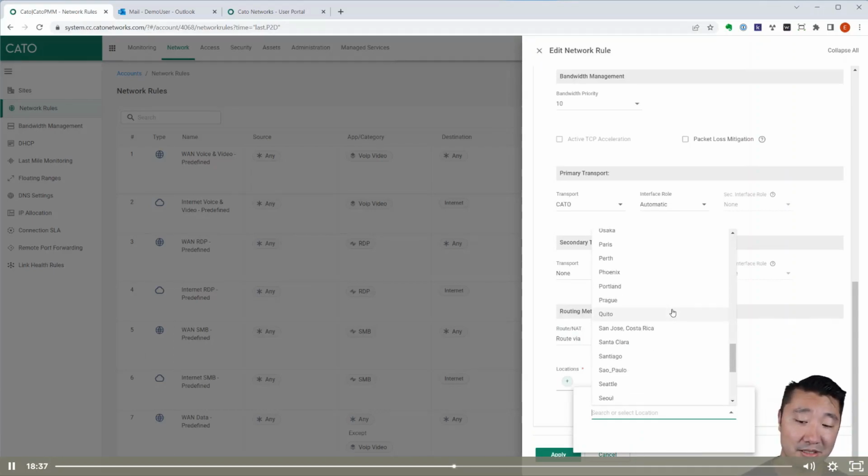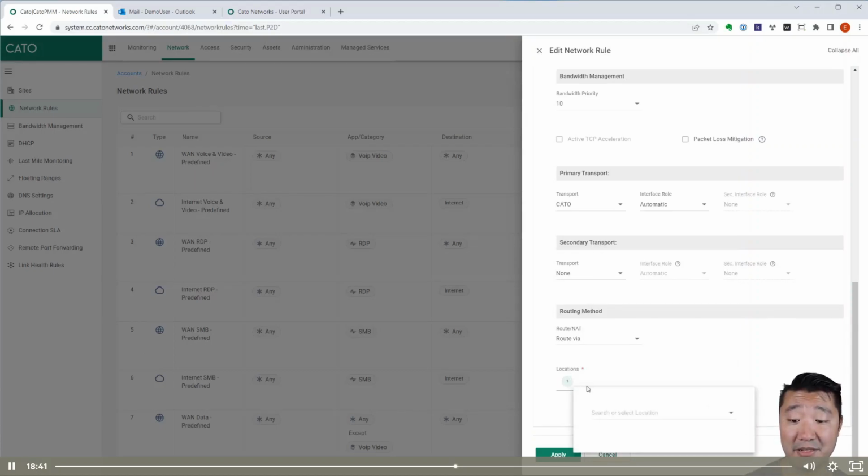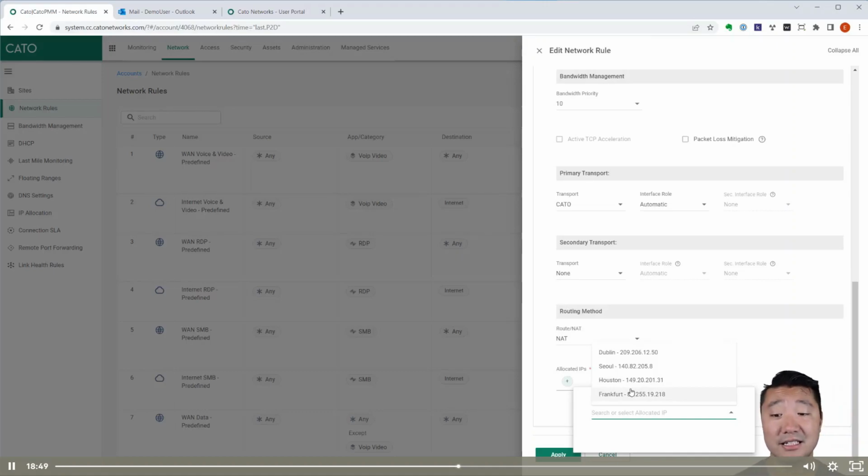And it's really simple as just clicking here. And the same thing if you want to egress from a private dedicated IP, right? We'll select NAT instead of route via. And then here we have some of the pre-allocated IP addresses that I've allocated to this account. And you can easily click one and egress your traffic from that private IP.